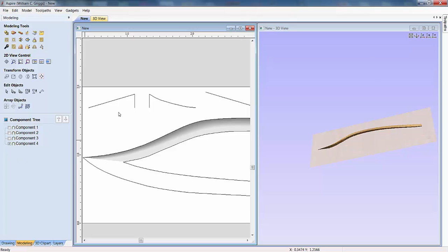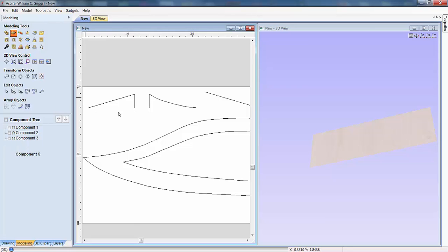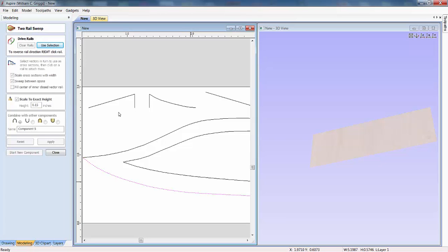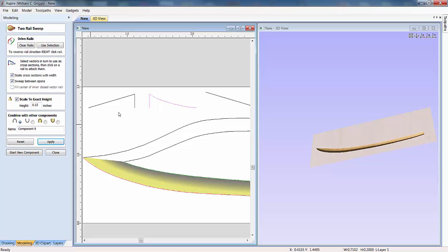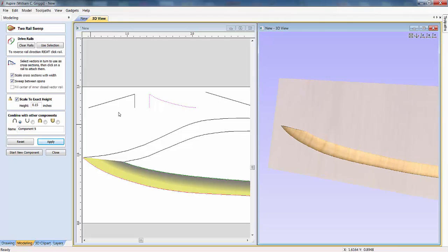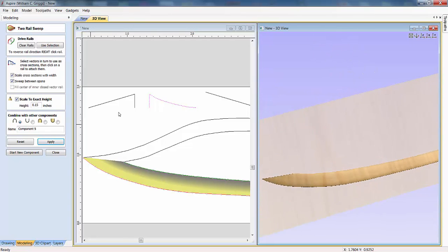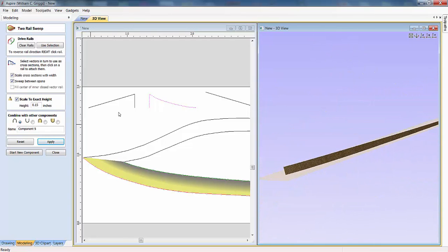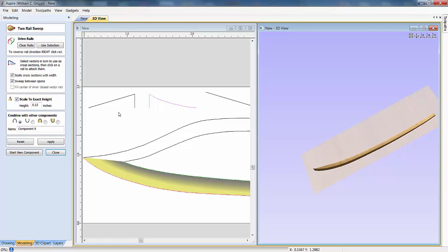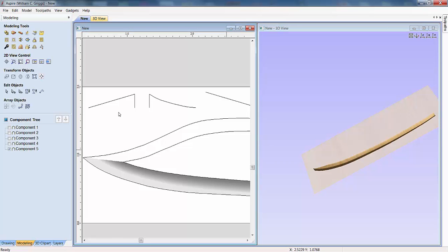So we're going to turn these components off and then we're going to create another one using this new shape. Select your two rails, use the selection, grab this one, hit apply. Interestingly enough, that one reversed. It has the thick edge out in front instead of on the inside. At any rate, this gives you something to play with.